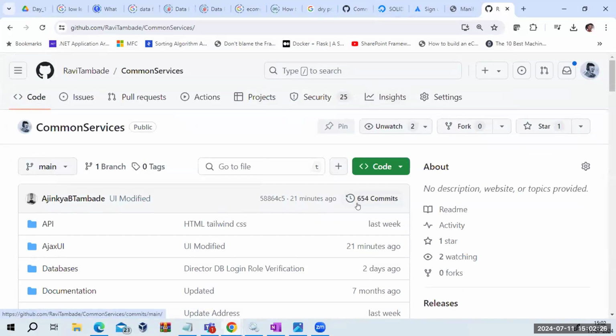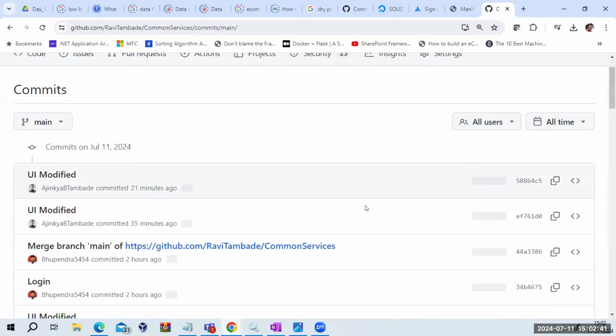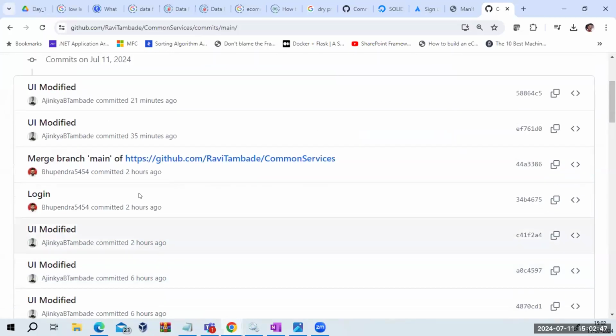There are almost 654 commits done up to now. When Ravi Tambre is busy as a team lead with other activities, my development team, who are all interns, are continuously doing the work. You will find that 2 hours ago, Bhupendra was doing some commits.